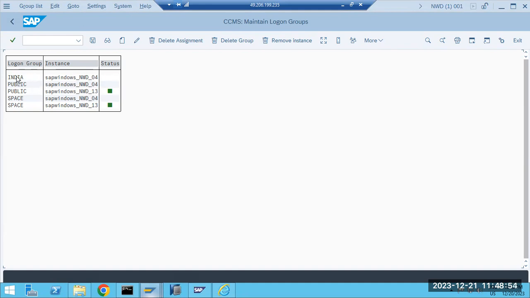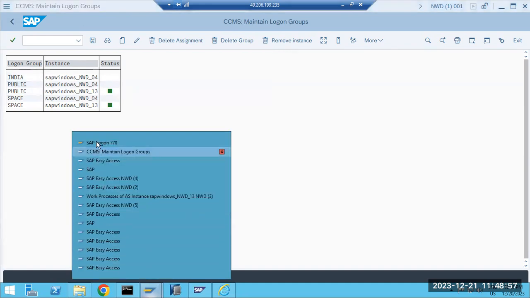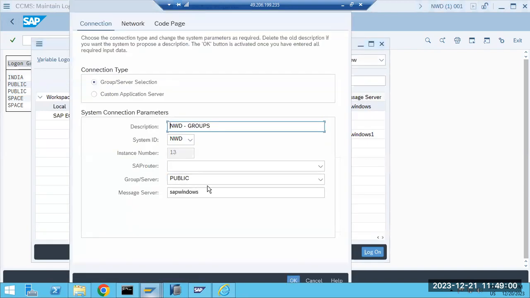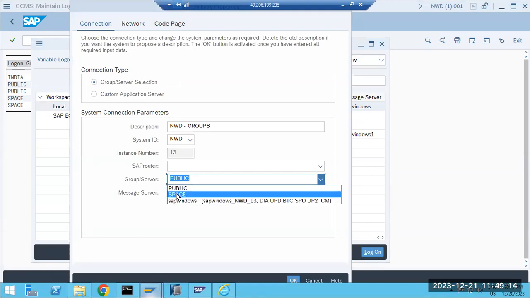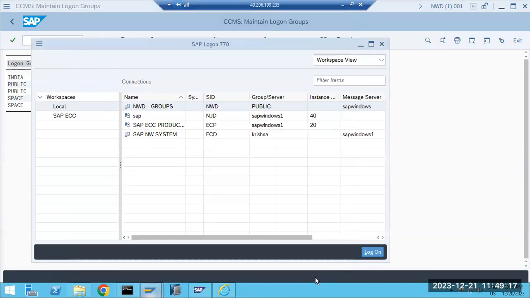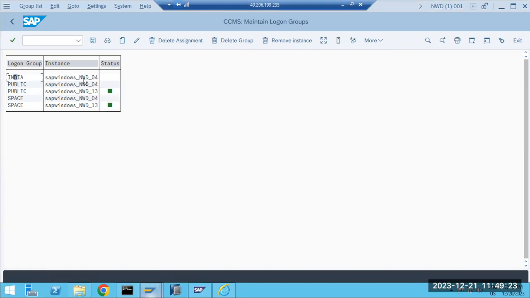But suppose instead of public group, I connect to the India group here. Then in this case, what will happen? If I connect to the India group, it will not connect here. Why? Because the India group is connected only to the 04 application server, which is down. So it is not active here. Then you will not be able to log into the SAP system here. That will happen here, right?